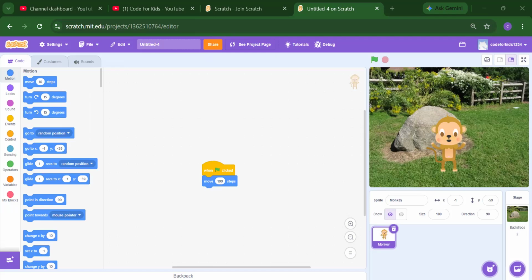So, let's begin. We are starting Scratch today. Scratch is a free programming platform developed by MIT. It helps beginners learn coding by dragging and dropping colorful blocks instead of typing code. Using Scratch, we can create games, animations, quizzes, stories, and much more. The best part is that Scratch is completely free and works in our web browser.